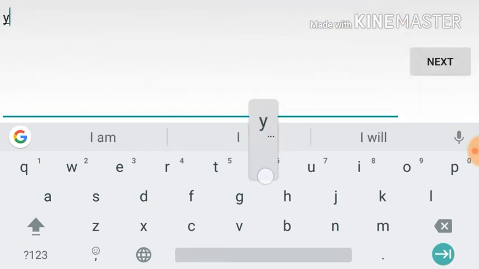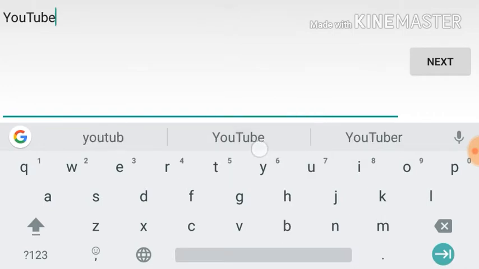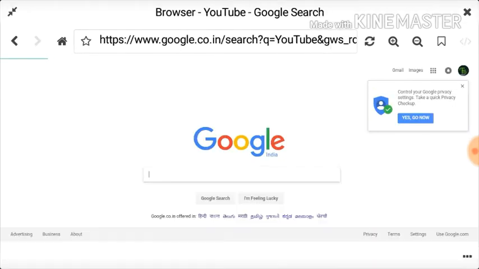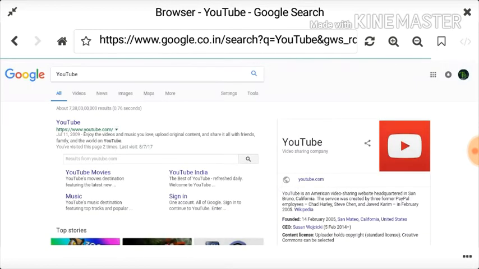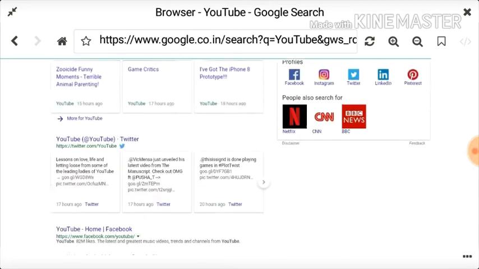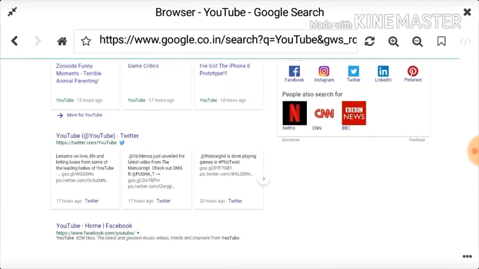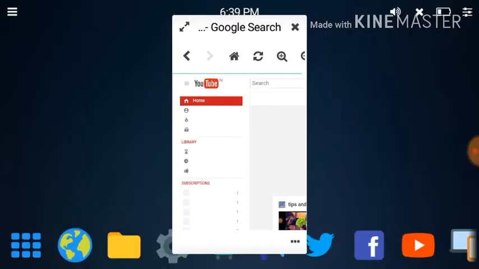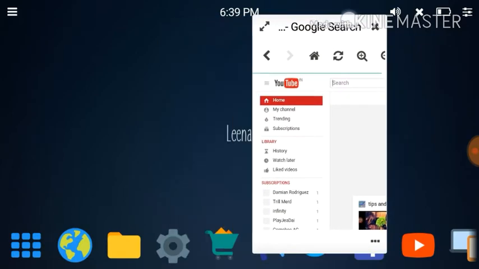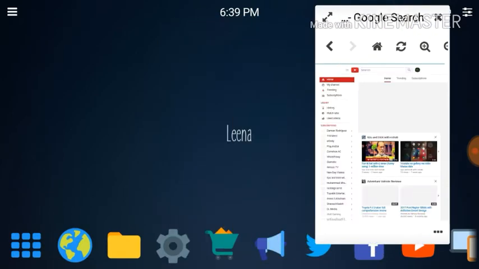I will open YouTube, then here you can see that it is giving a desktop-like view. Yeah, and it has one more advantage: you can minimize like this and open another application from here.